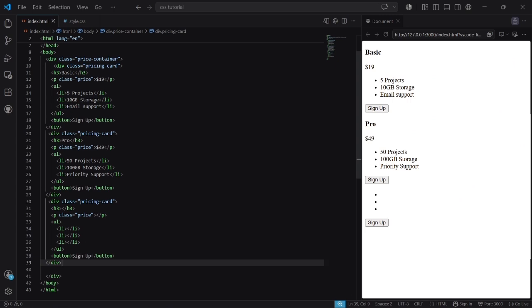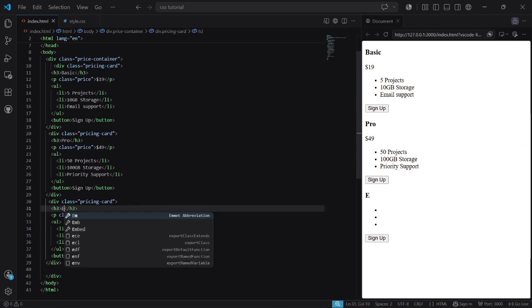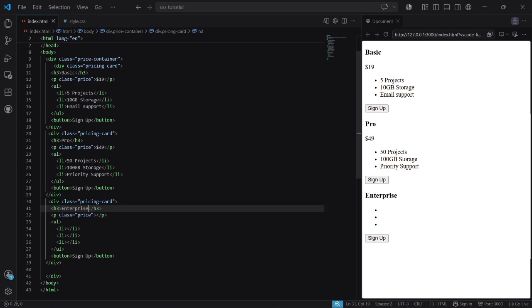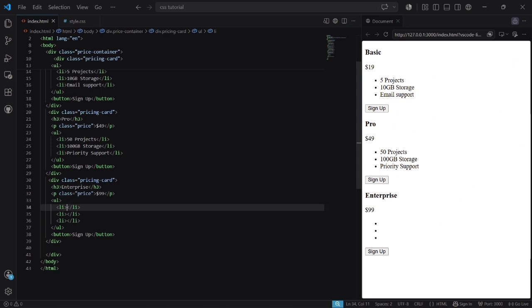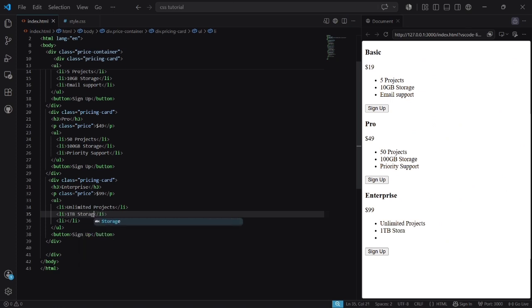Now create the third pricing card. Add a heading for the Enterprise plan. Add a paragraph with the price value. Create another unordered list containing 3 features. These features represent everything included in the Enterprise plan. Finally, add a Sign Up button. This structure creates 3 pricing plans with consistent content and a highlighted featured plan.